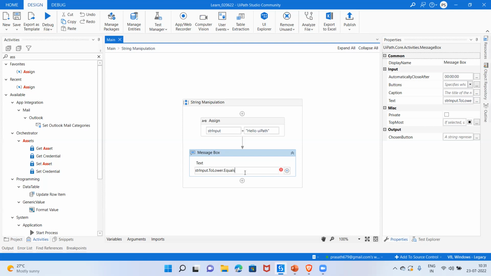For demo purposes, I just put that into a message box, but most of the time we are going to use that in the If or Flow Decision, like Switch. So most of the time we are going to use that in conditional activities.